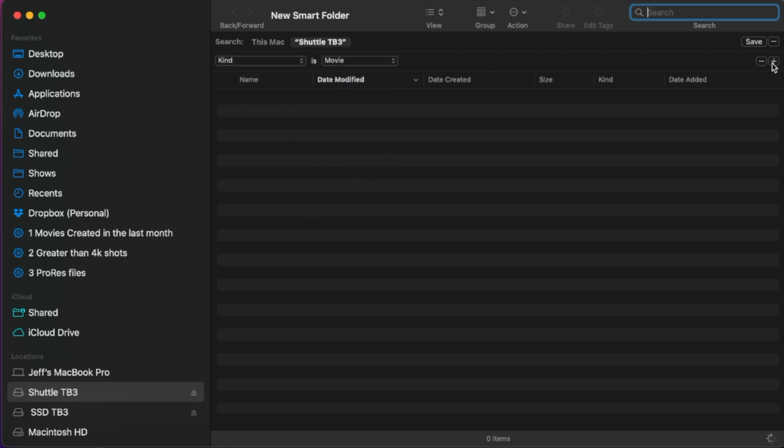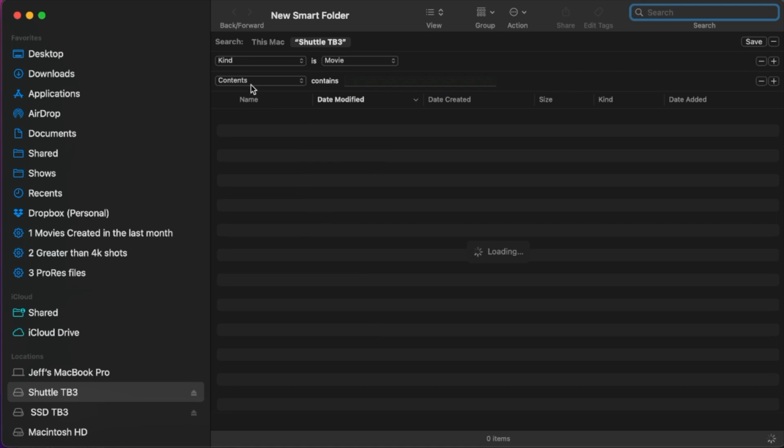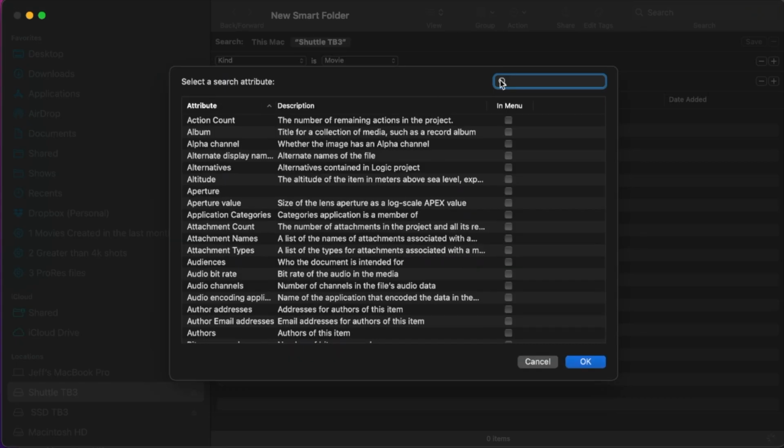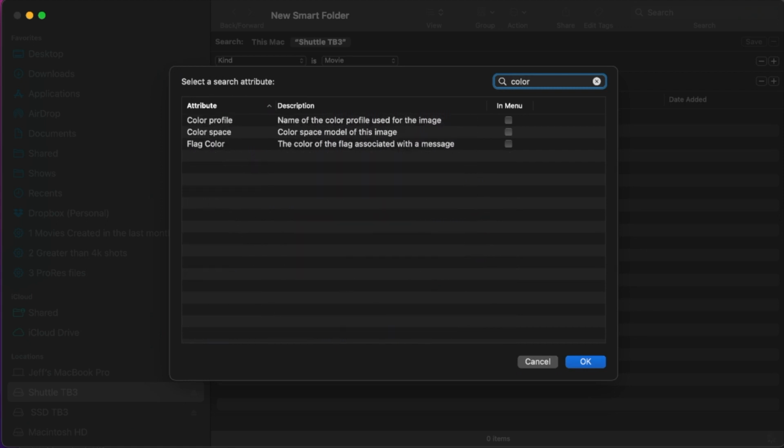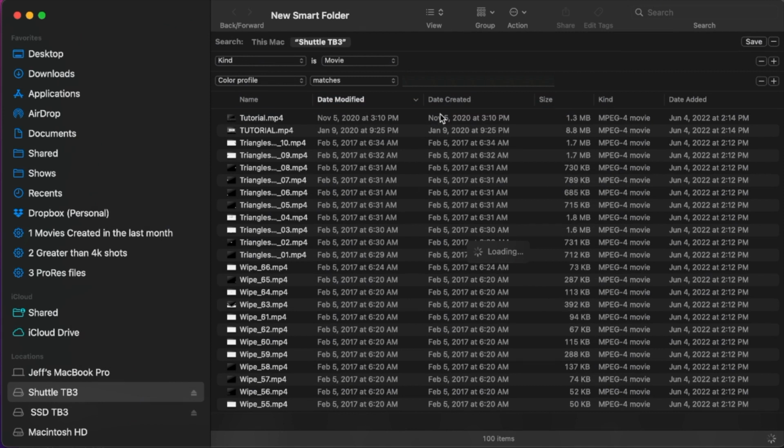And the HDR material is found via color space. So I'm going to go under Other. I'm going to type in the word color. And it's the color profile we're looking for. For the color profile, I'm going to type in 2020. Now that's Rec 2020. That must be the format that HDR material is stored in. That's the wider color space for HDR material.